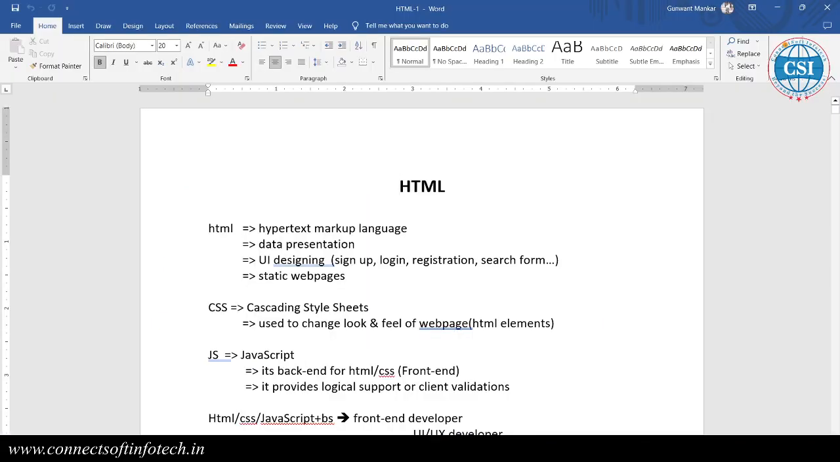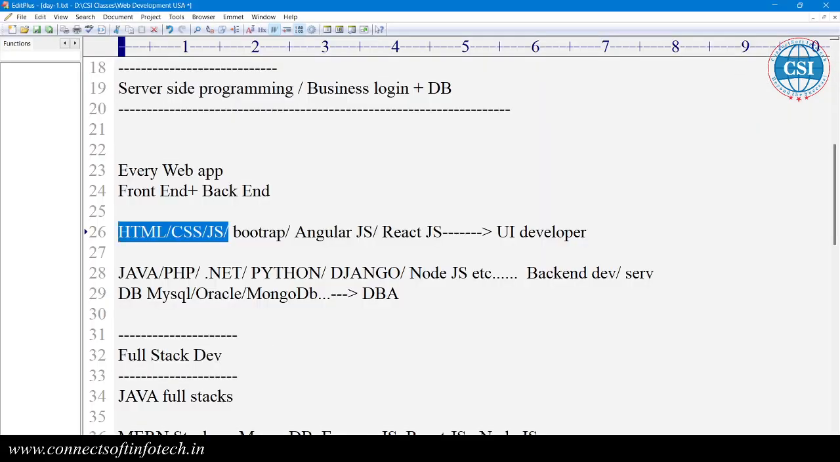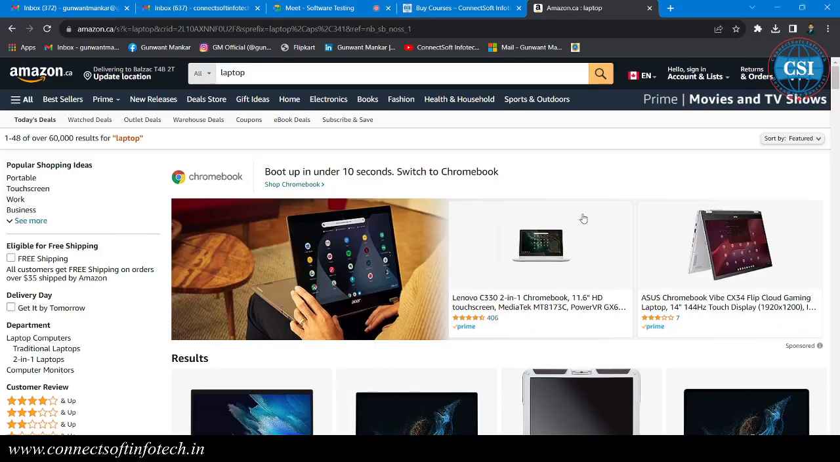So we are going to learn here front end development. We are going to learn how to design a web application. Almost every website is done in HTML. HTML is the basis for all web applications, all websites.